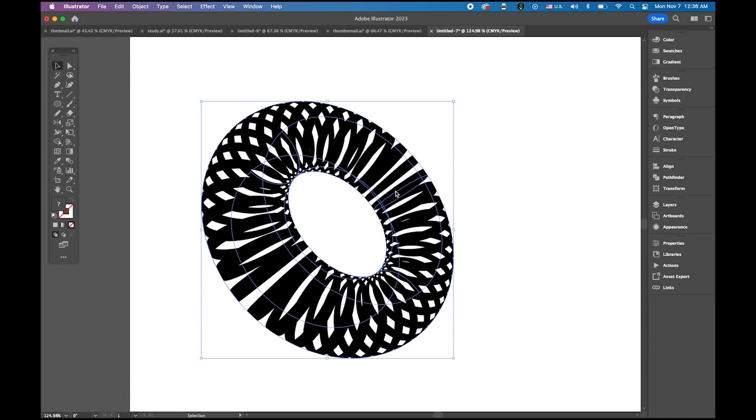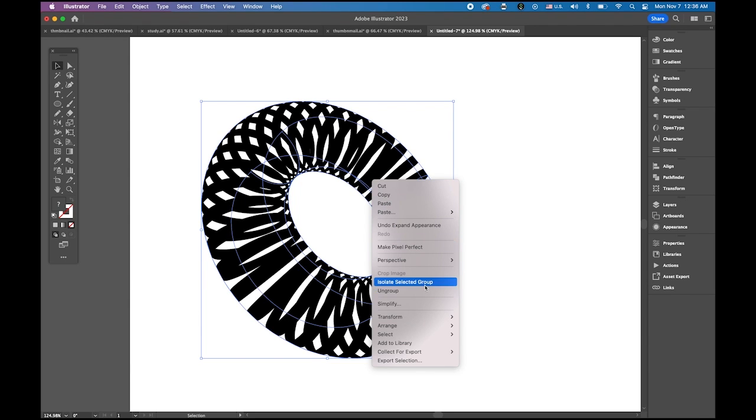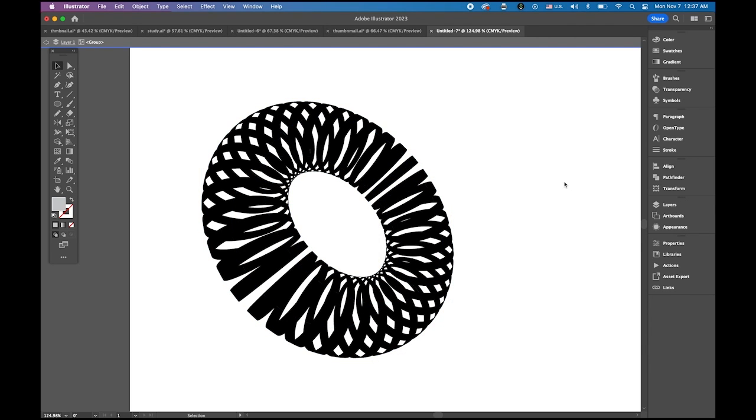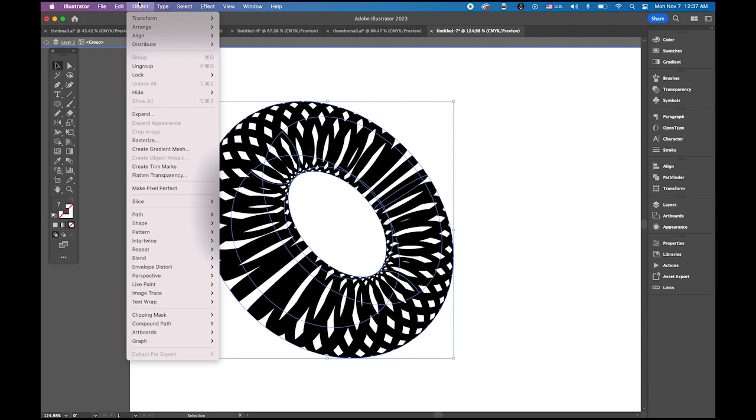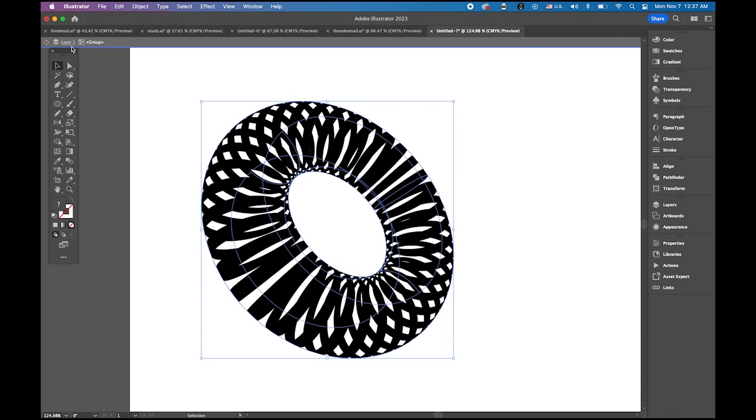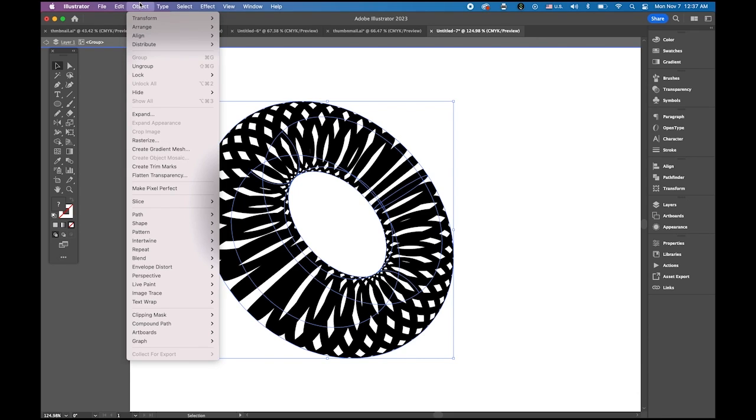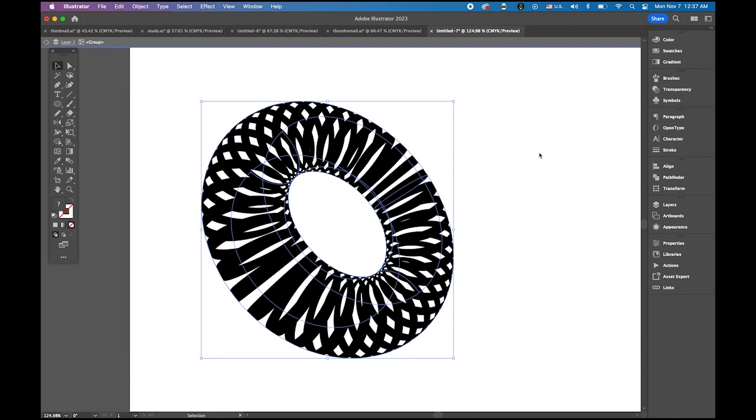Okay. Now hold down the Control key or right click and click on your ring and choose Isolate Selected Group. Okay. Select it. Now go to Object. Make sure we are in this kind of a subgroup window. Okay. Now go to Object menu, ungroup them, deselect. Now we're gonna select the stripe under on the other side. Select it and delete it.